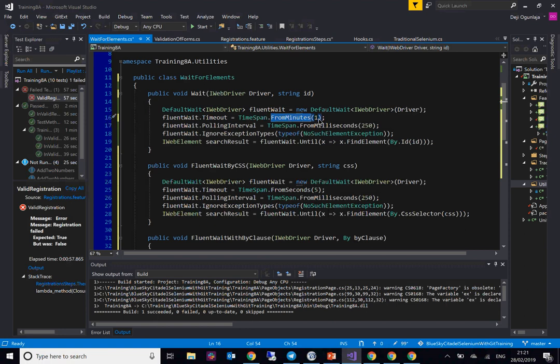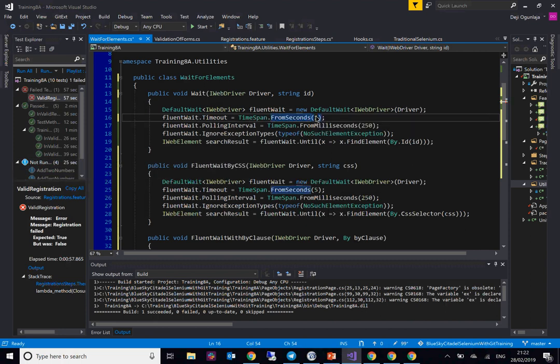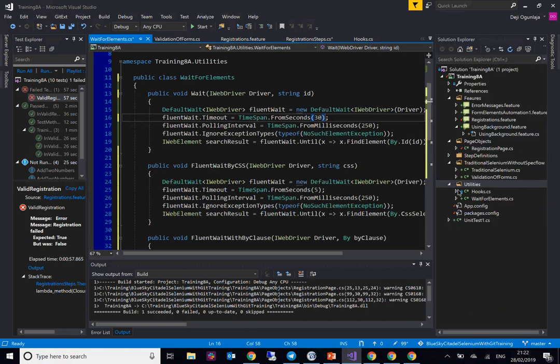So for instance, let's say I put 1 minute, which is too much. In most cases, maybe you put like 30 seconds in there, using from seconds, and you put 30. But however, it's not going to wait for the whole 30 seconds. That is the good thing about the fluent wait. Once that element is visible or displayed, it's just going to go on, which is different from the one that we did before, which is the explicit wait and also the, what's it called, the thread sleep.